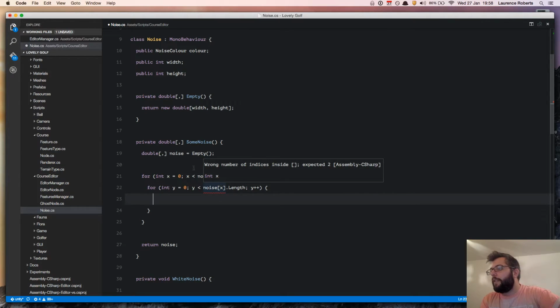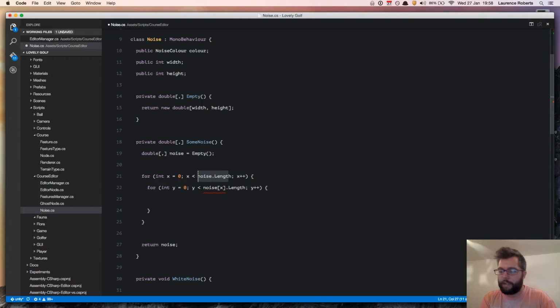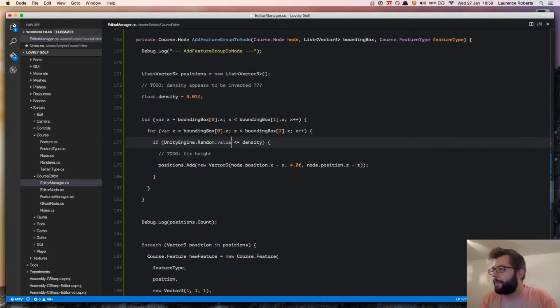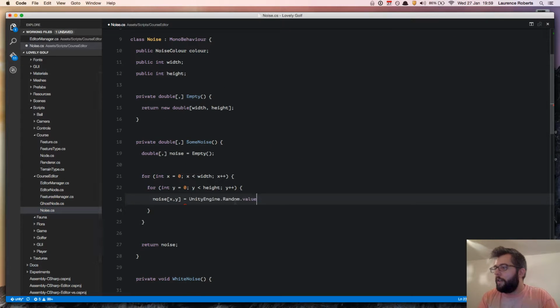Actually, I guess we know its width and height anyway, isn't it? So less than width and less than height, which means we're going to do noise x y equals, and then this is our function to pass in. So for now, I'll just do a random one, which, excuse me while I forget how to do random numbers. I did it somewhere. Random. Yeah, that's one. Why did I use the engine random? I can't remember. I think it was a float, wasn't it?